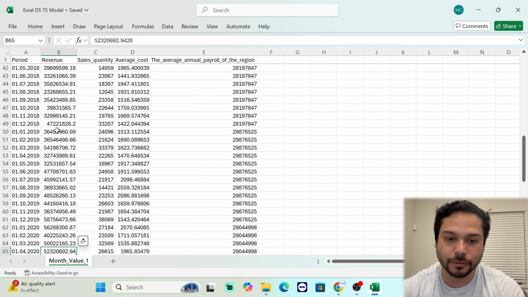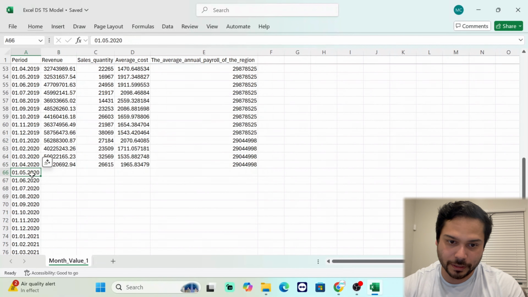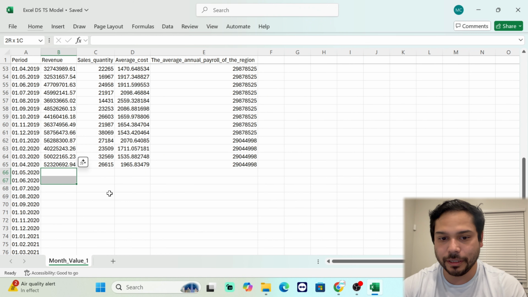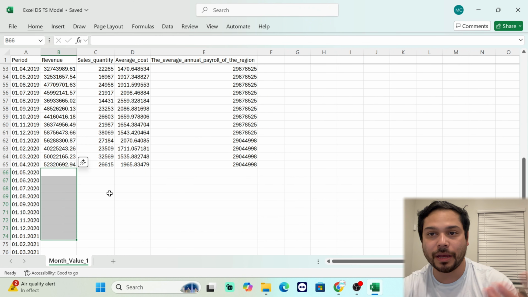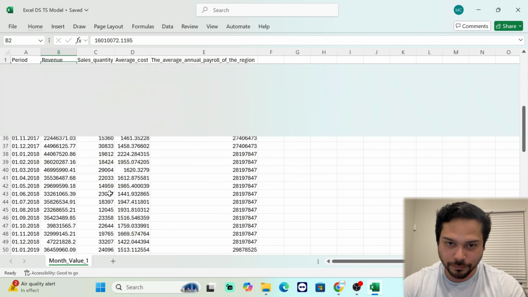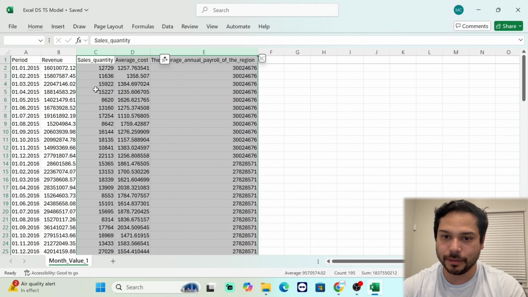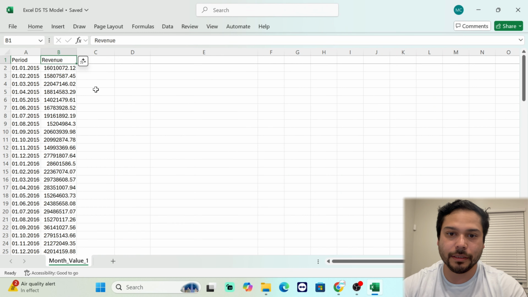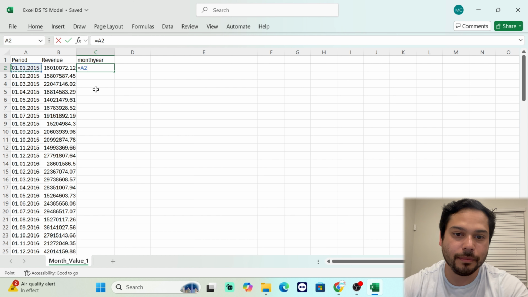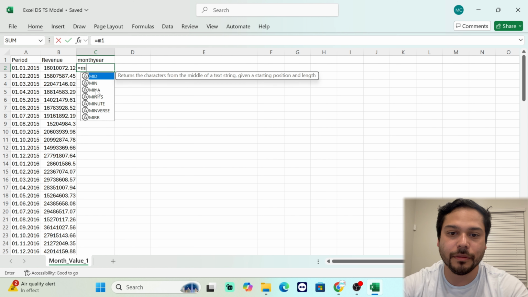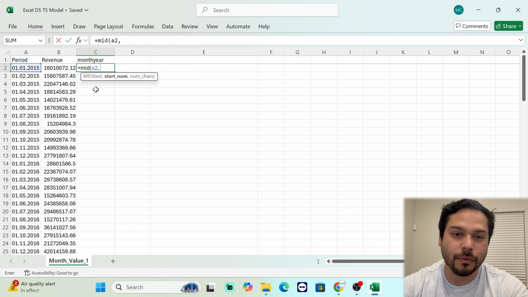If we scroll down, we'll see that starting in May 2020 and onward, there's no data, so we'd want to populate that with the forecast. So let's go ahead and do this. I'm just going to get rid of these because we don't need them. And let's create a new month year column, and it's just going to be basically the month and year from there. So let's grab the month, which would be MID(A2,1,2,3,4), length 2. So that gives us the month.